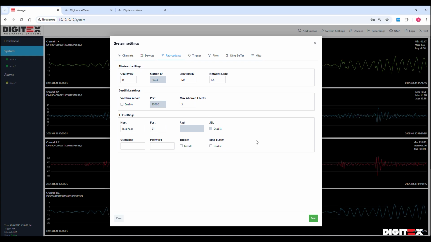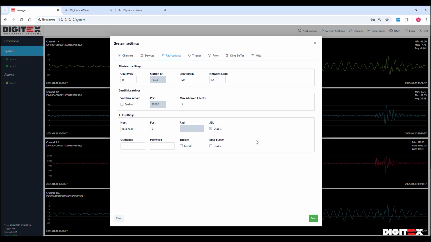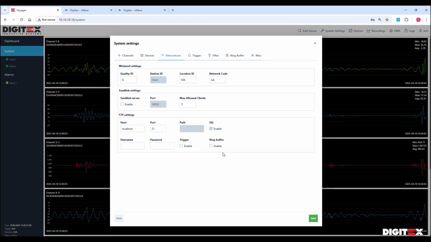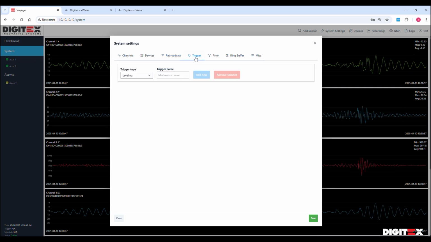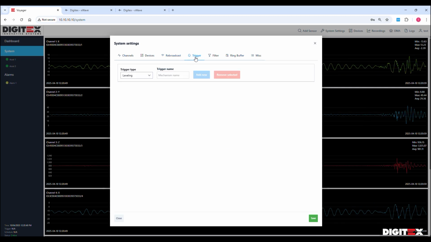For FTP settings, we always need to know, as standard, the IP address of the host and the authentication credentials. The additional information here is that we can choose to do the FTP upload only on triggered data, or on ring buffer data, or on both of those events as they happen. The next setting, on the triggering mechanism, is called trigger settings. This is actually the place where we do a configuration of the trigger.